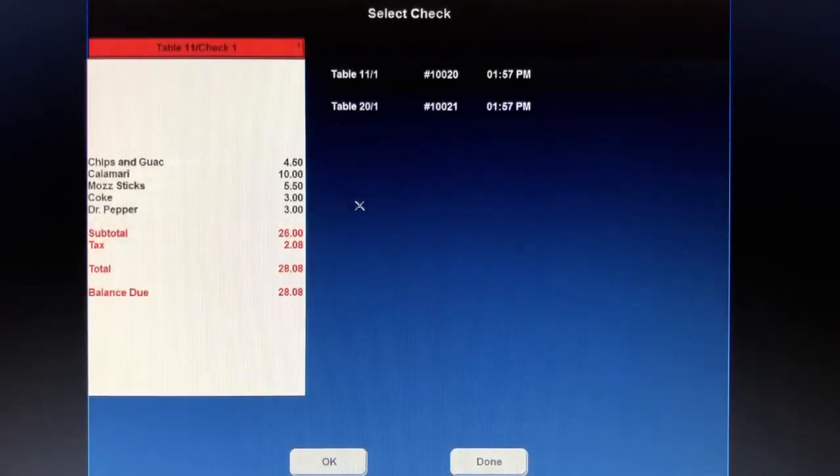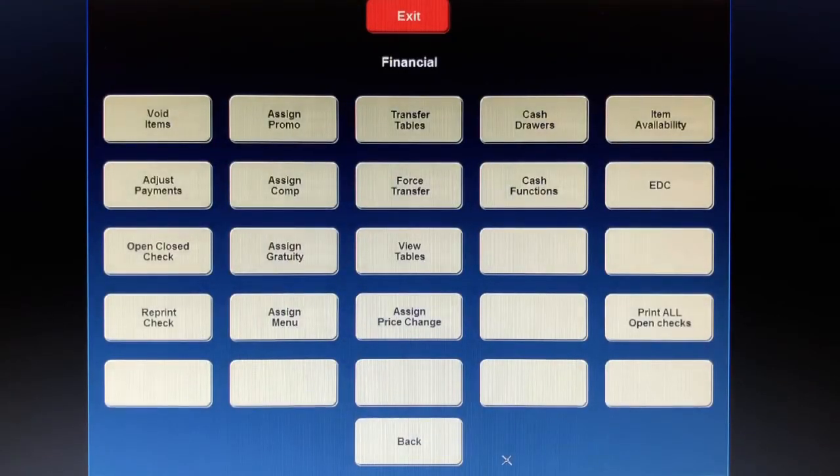And that's going to take us back out to our select check screen. We can go ahead and say done again. We could certainly apply other discounts here if needed. This time we'll just say done. And that's going to take us back out to our financial screen.